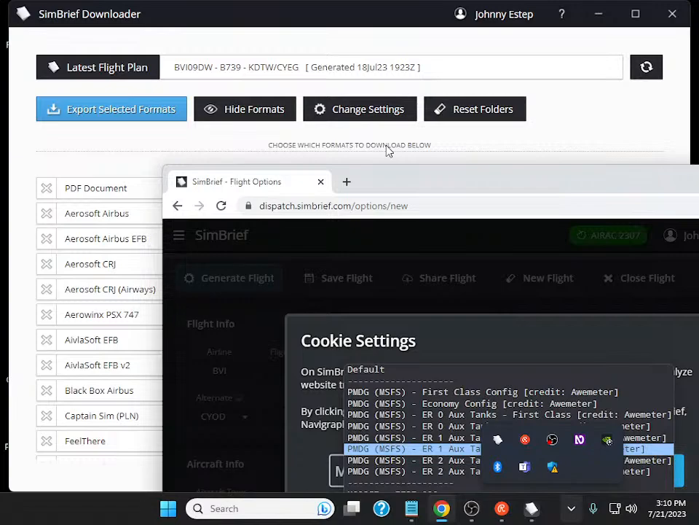Then you got one auxiliary tank economy, PMDD MSFS 10 tanks first class credit, I'm your 9 of 12. Then you got two auxiliary tanks first class, and two auxiliary tanks economy credit, I'm your 10 of 12.